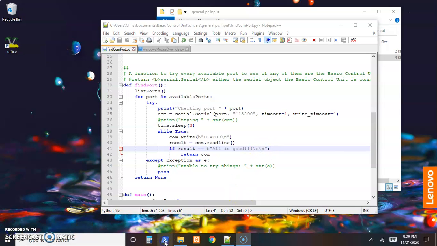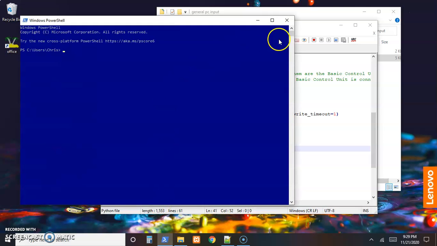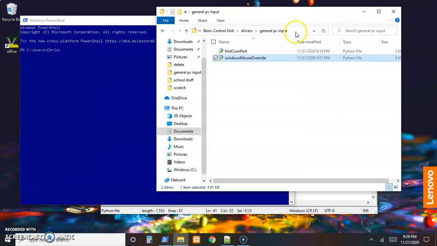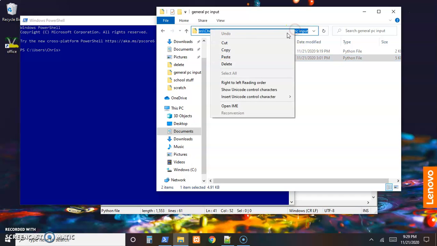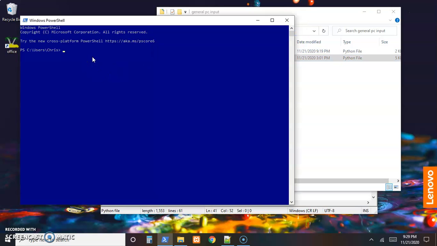So let's do a quick run on this. I'll just run it from PowerShell, that way we can see the echoes come back. Copy the address here, then set location to that address as a string. And now Python find com port.py. I'll run this, and it will take a second to go through all those ports and check because it's not immediate.